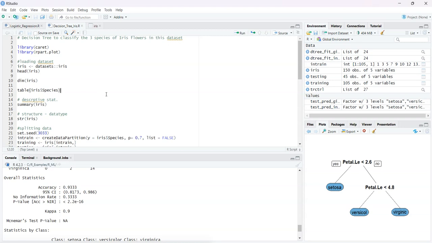So this is a classification problem because our target variable is string type. If it is numeric, then it is regression. So a decision tree can also be used for regression analysis. It is used for both purposes, classification and regression.